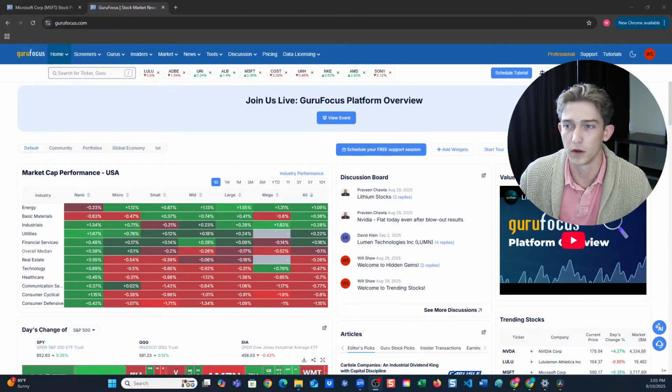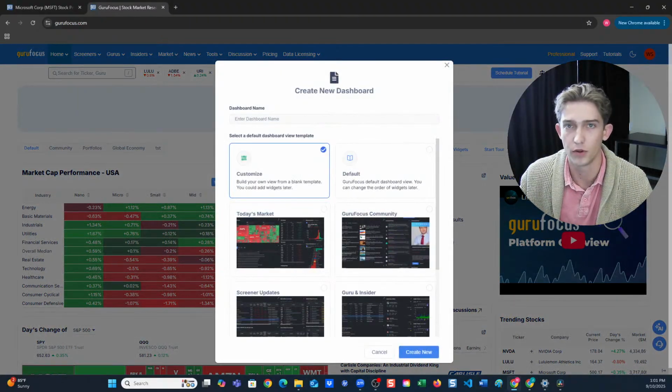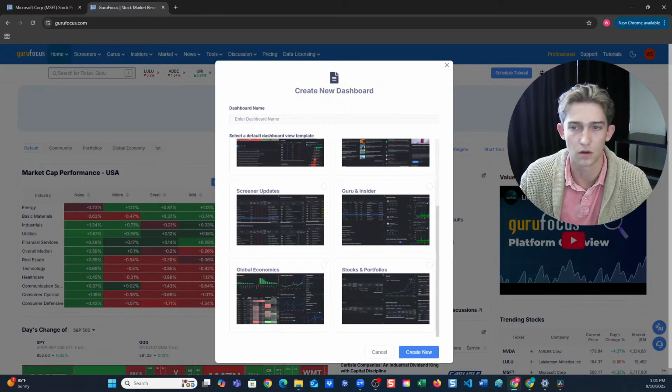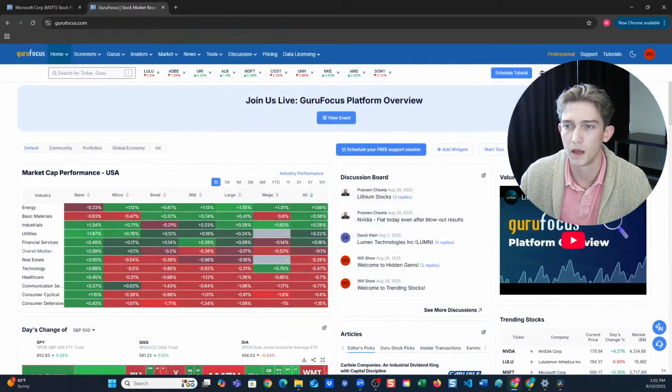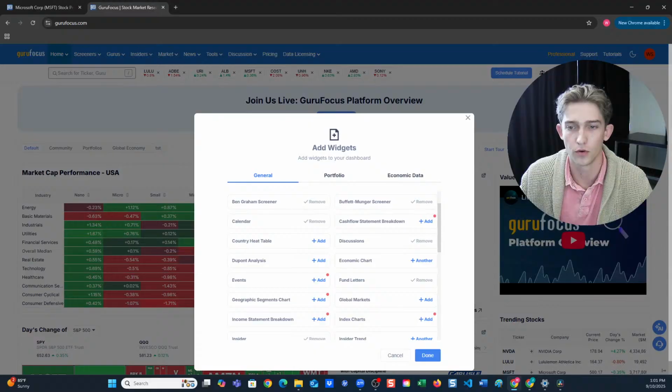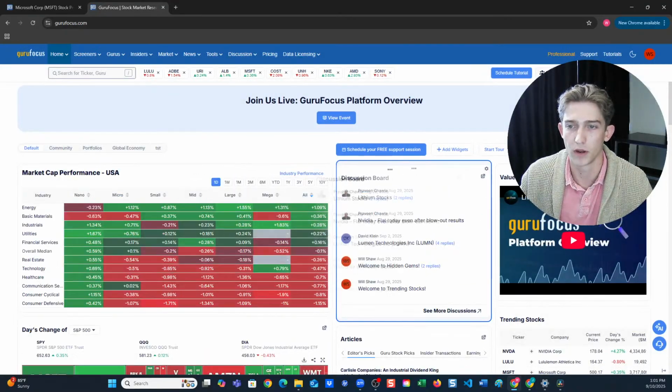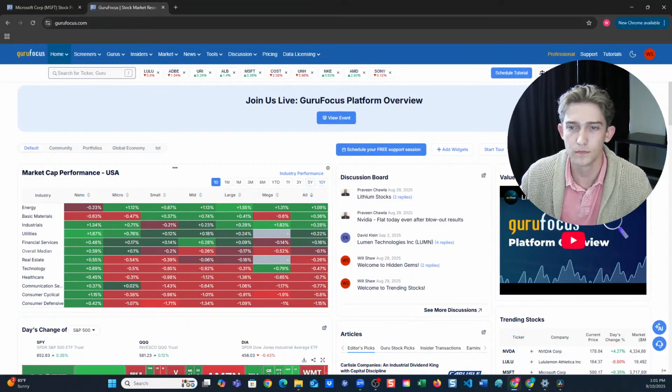To do that, you just come over here and click New Dashboard to build out a customized one. You can either start from scratch here or start with one of our templates that focuses on some specific theme. And that's going to give you all these different widget options to add, remove, and move around wherever you'd like.